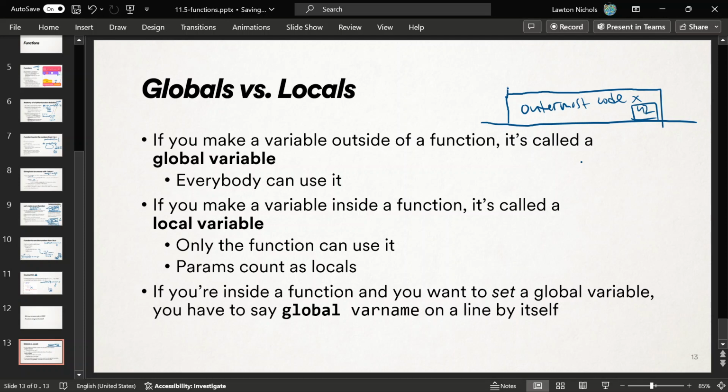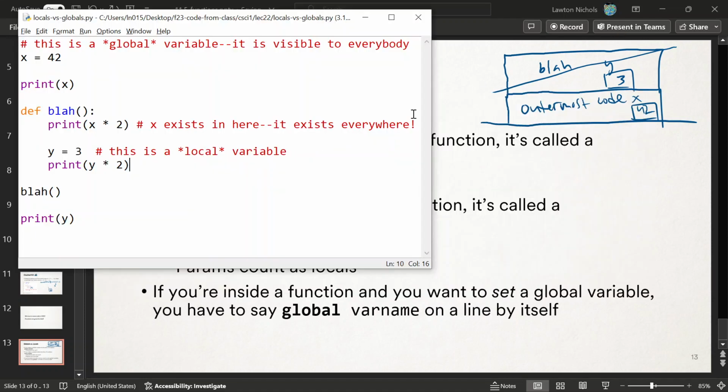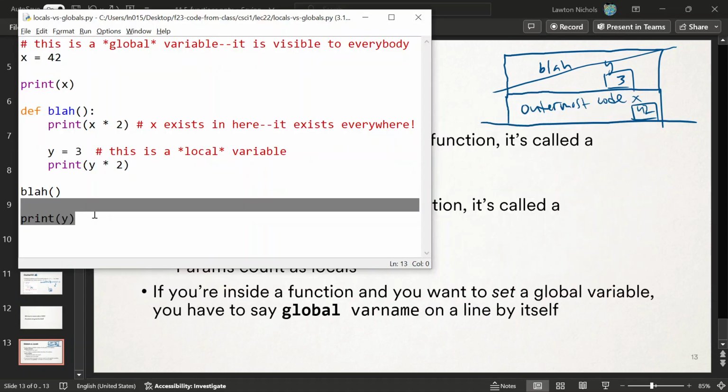So every time you call the function, it's like we go to blah, let's do the work of blah. That's our high priority task right now. And then we make our y variable, set it to 3. And so that's why we see our stuff. And then once it returns, kind of me drawing a slash, and we're going back to the outermost code, we're going to the next line, you can kind of see why y is gone, I hope. That's the point of the diagram.